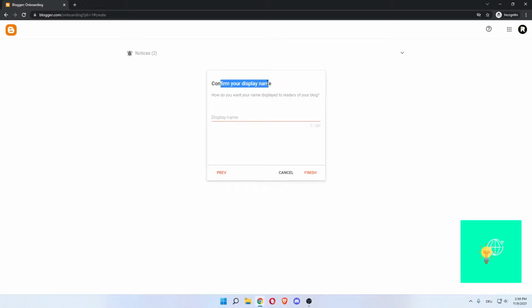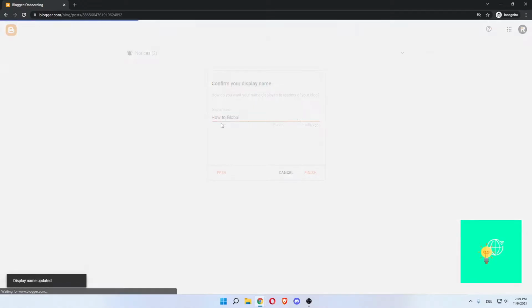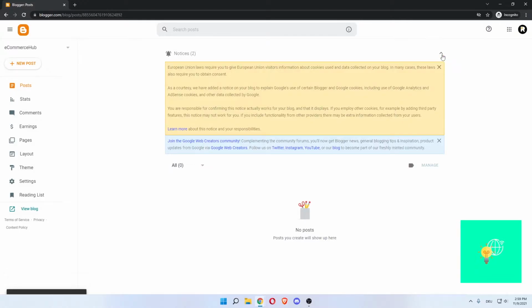Now confirm your display name. How do you want your name displayed to readers on your blog? You can use this, and whenever you publish a post on your blog, this will be the name displayed as the person that published and has written the blog. So let's say how to global. This doesn't even have to be your own name. This could be anything really.